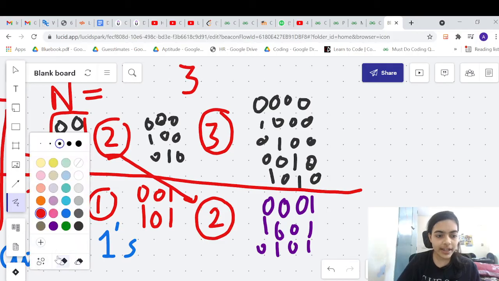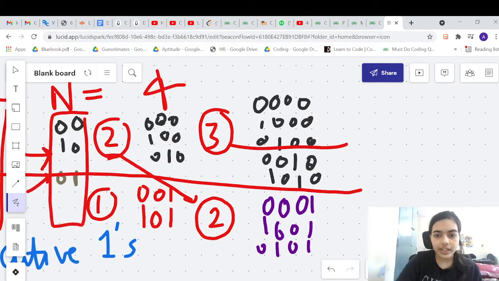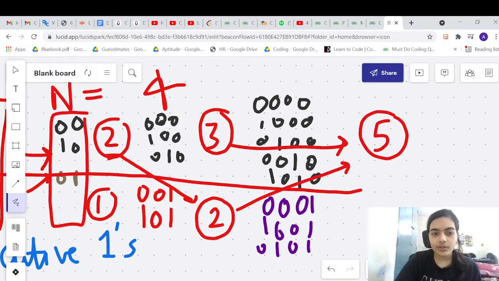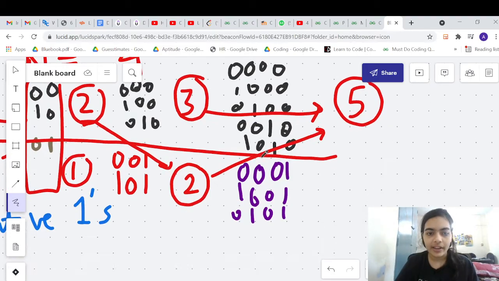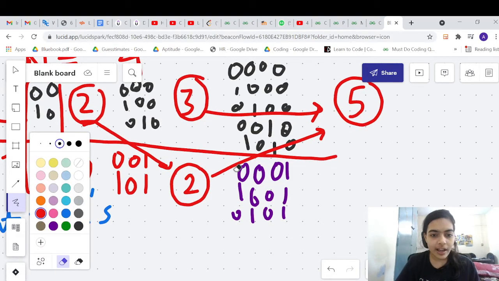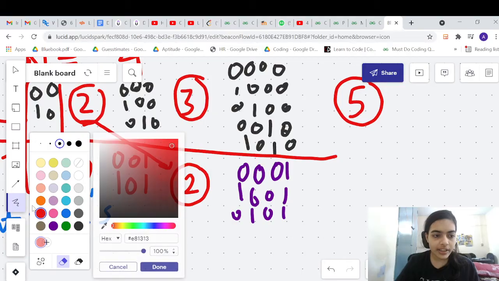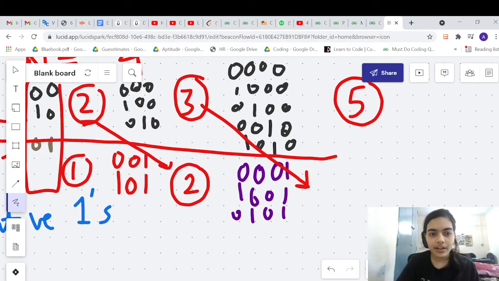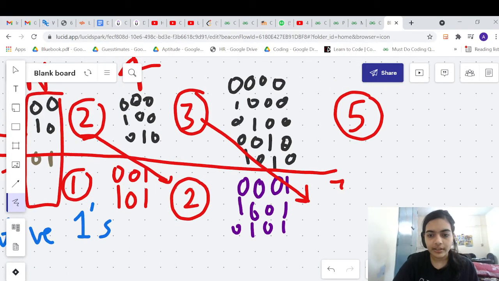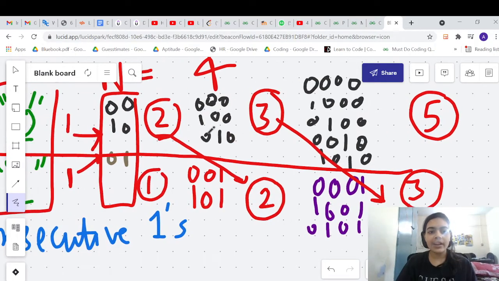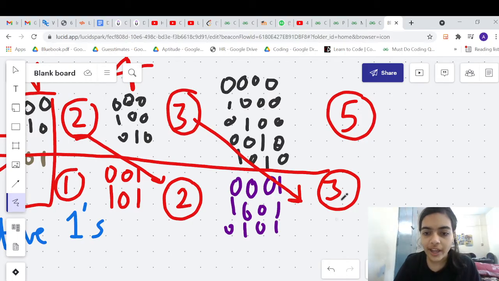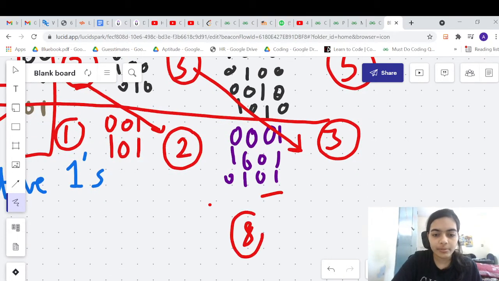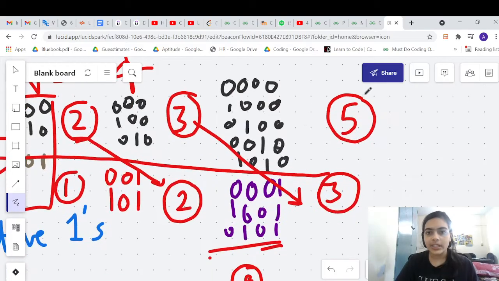In the next case, when n is equal to 4, you are going to do the same thing. 3 plus 2 is equal to 5, right? So all the strings that are ending with 0, that have no consecutive ones, their number is 5. And for all the strings that are ending with 1, you take only the strings that were ending with 0 previously. So 3 is your answer. And then finally you can just add these two. So for n equal to 4, the answer will be 5 plus 3, which is equal to 8, and this will be your answer. Okay, so this is the logic.